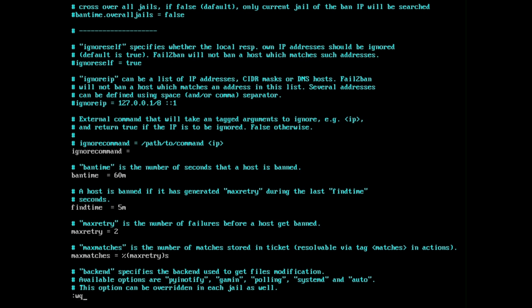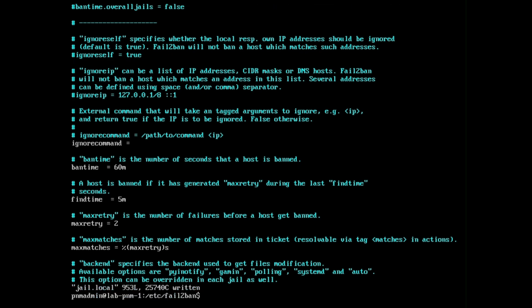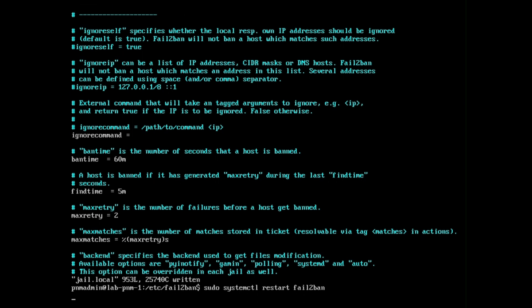So let's write this. And after we do an update, we obviously have to restart Fail2Ban. So sudo systemctl restart fail2ban to make sure that we're using our new configuration settings. Alright, now we're going to do some testing.